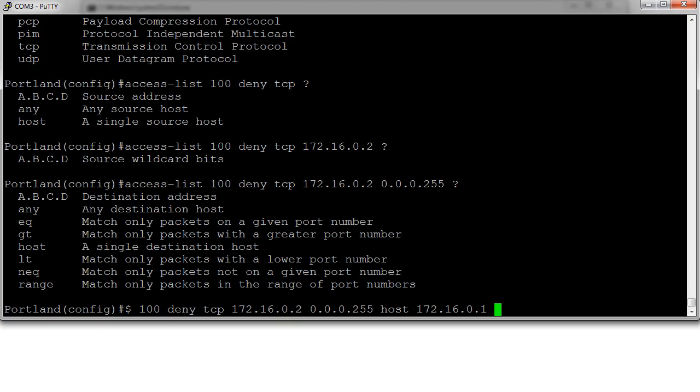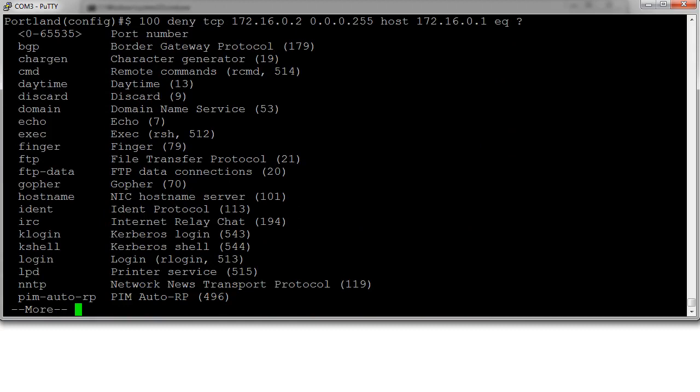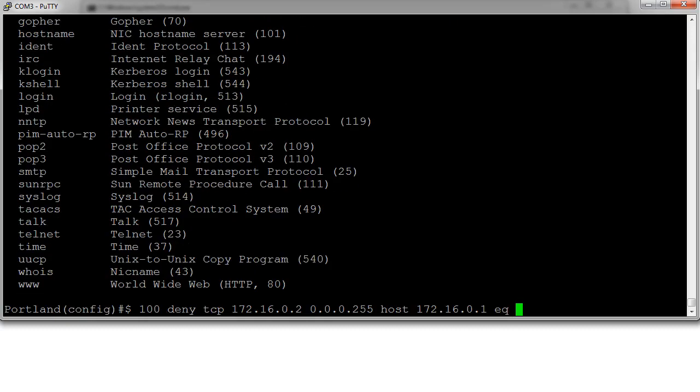And then we get to decide which port number. So eq, or equals, port number. And we're coming in on telnet. So eq question mark, and telnet is listed right in here. It should be 23, although I guess they're probably alphabetical instead of numbers. So you can see telnet is 23. I can either use the word telnet or I can use the number 23. So I'll go ahead and type in 23, because you'll see it automatically changes it.